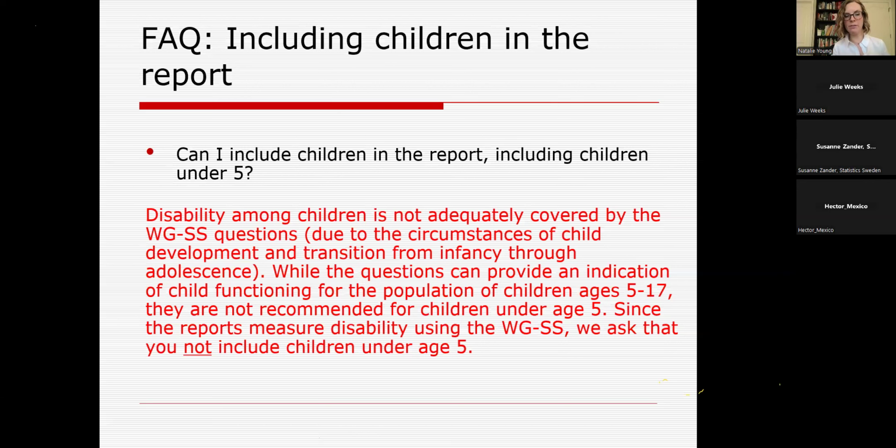For the purposes of these reports, if that's something that your country did, you collected data on child functioning using the short set for children 5 to 17, go ahead and include it in the report. However, it's not recommended that you report estimates based on the short set for children under 5. Since these reports are going to be focusing on the short set, we don't want you to be using a different measure that you might have used to measure disability among the under 5 population. So we just ask that you exclude the under 5 population from your report. Next slide, please.